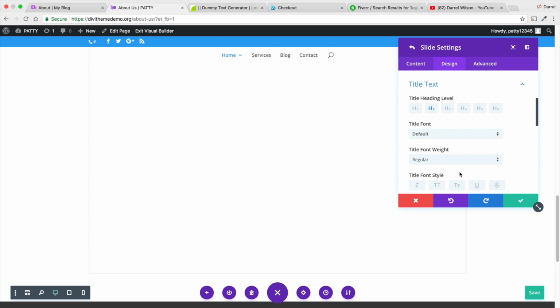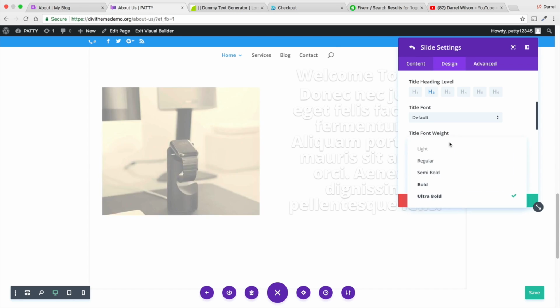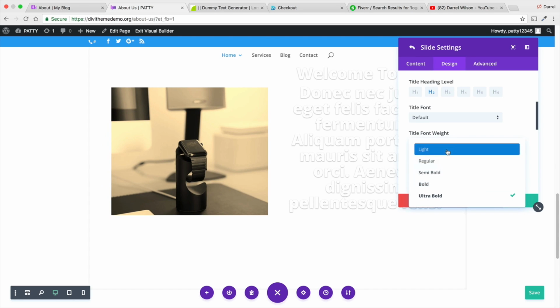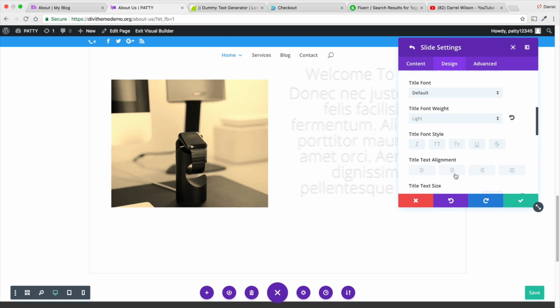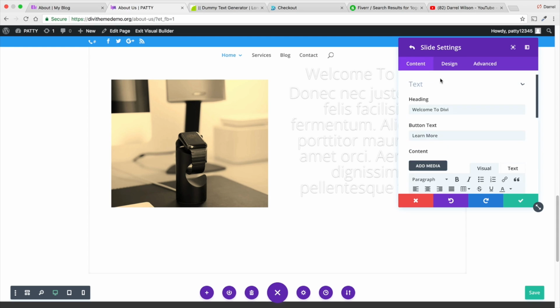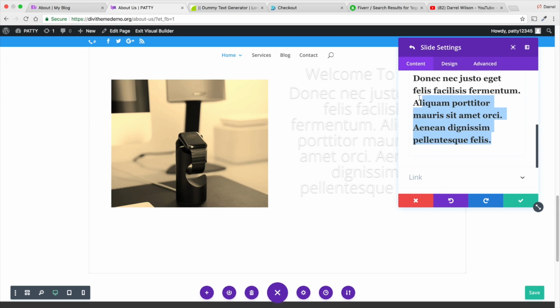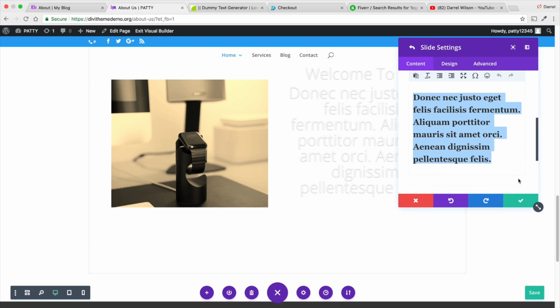Now right here we have title text. Here I might want to make this bold, or let's do this light. And then we can go ahead and move the text alignments to make it look a little bit better. We can just use the regular text. This section right here would just control the regular text inside the content, so it would control this section right here. But this section right here, we might need to change to just a regular paragraph.